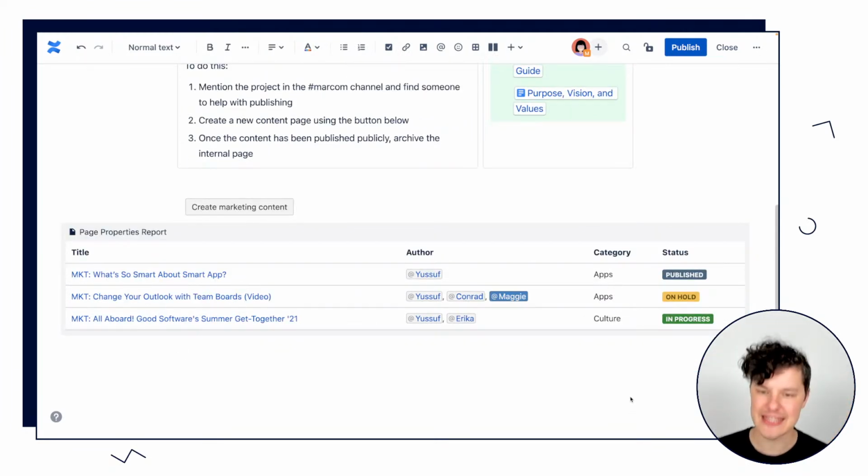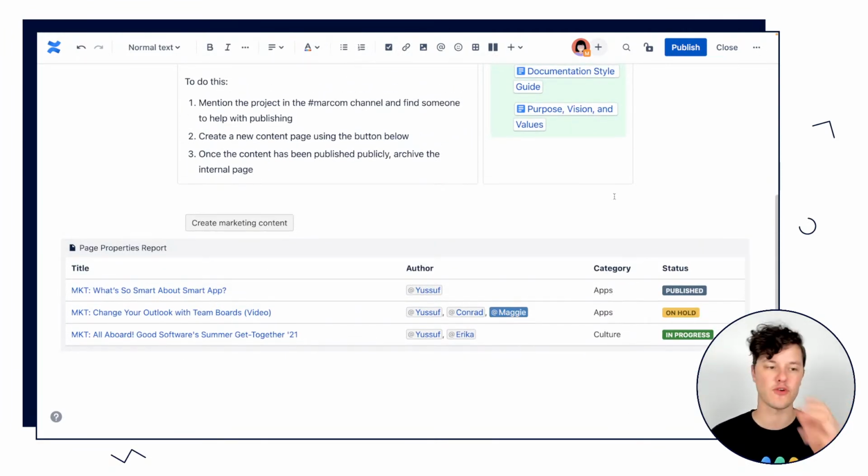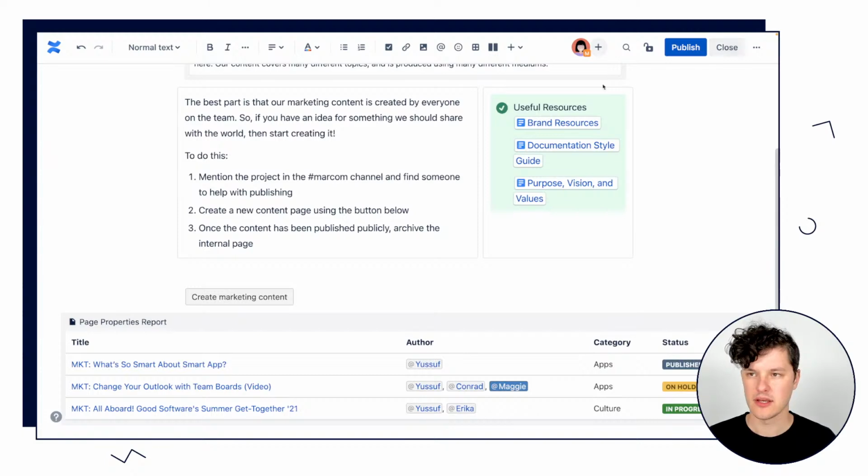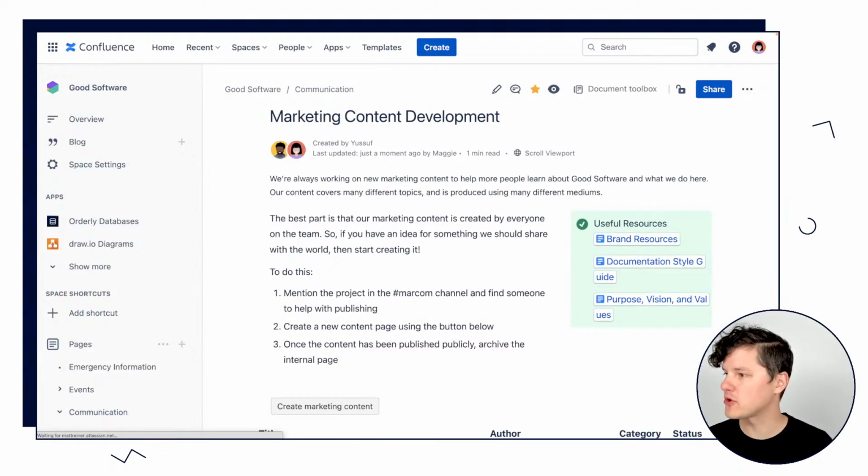So these are the most important pieces of data for me as maybe the marketing leader to see what is happening with each of these marketing projects. So this is one example of something that is happening here. There are many other ways that we can use page properties to create an overview page.